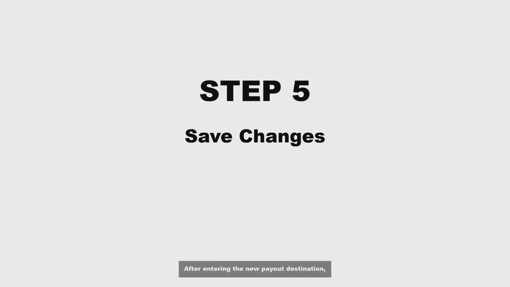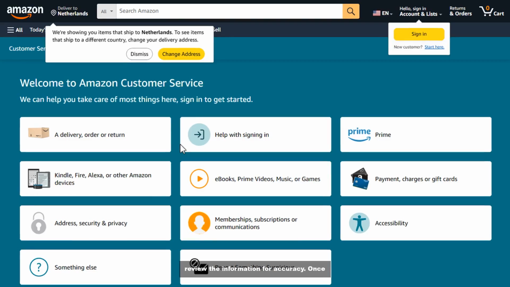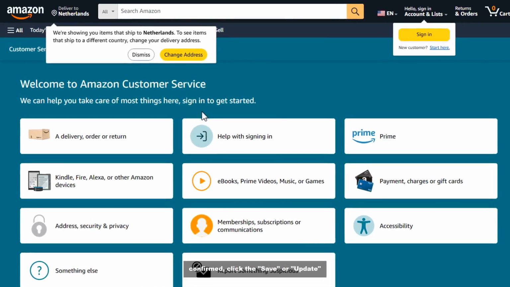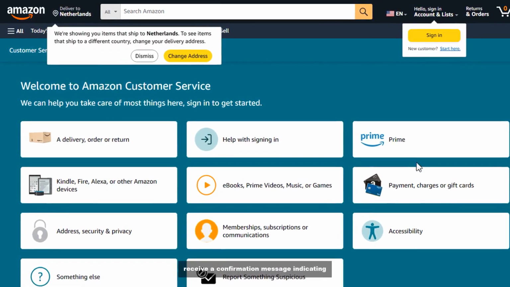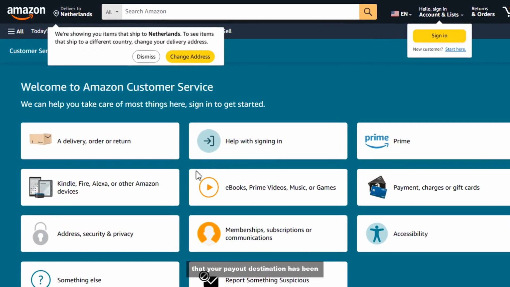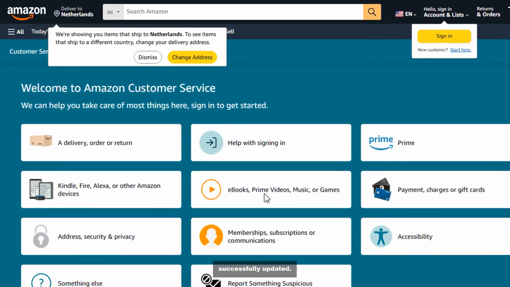Step 5. Save changes. After entering the new payout destination, review the information for accuracy. Once confirmed, click the Save or Update button to apply the changes. You should receive a confirmation message indicating that your payout destination has been successfully updated.